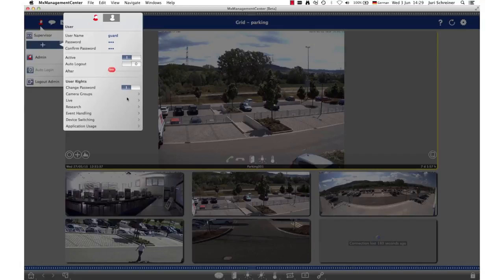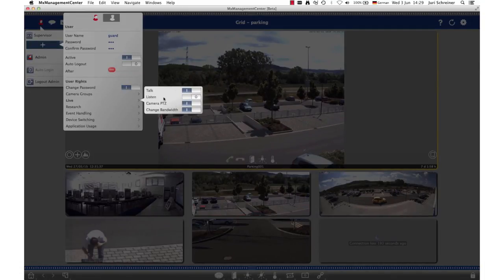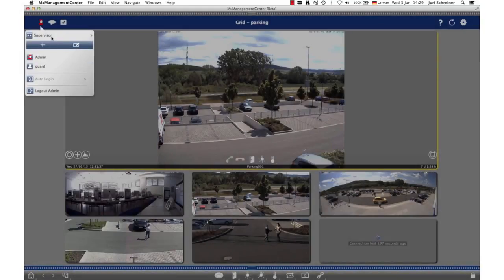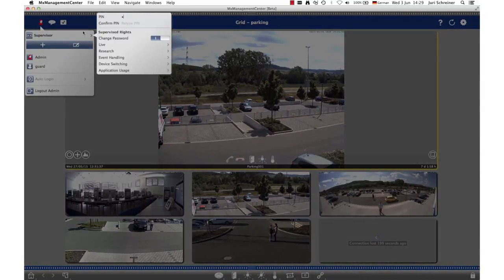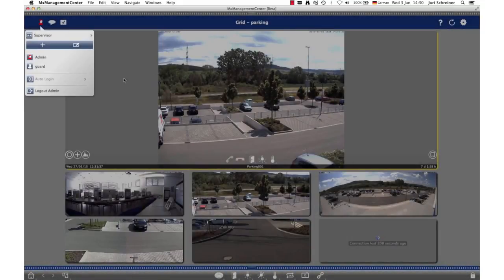For example, the security guard is generally not authorized to access the camera microphone. For this reason, we will disable the listen function for him. The supervisor may release this function. However, we must first specify a password to activate the supervisor. Once these settings have been specified, we can test this behavior.